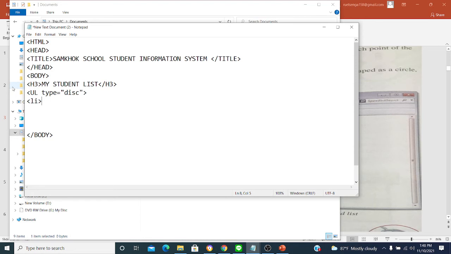And then you can now write the name of the list of your student. Let's say number 1 is Nietzsche. Number 2 is LI again, Chumpu. And number 3 is Pum. And number 4 is, what are the others? Prek.